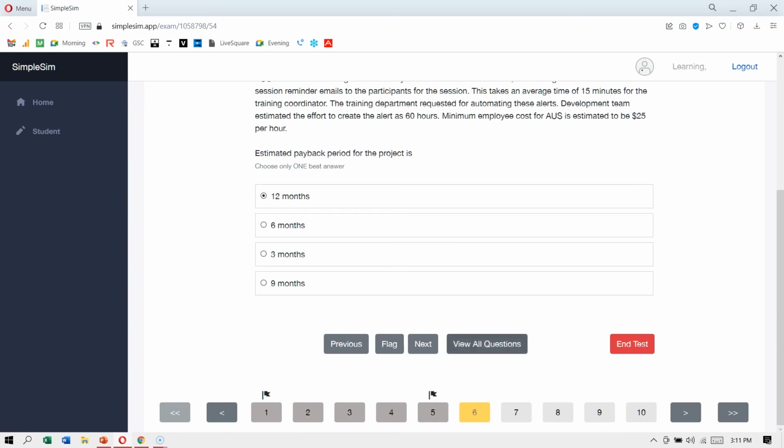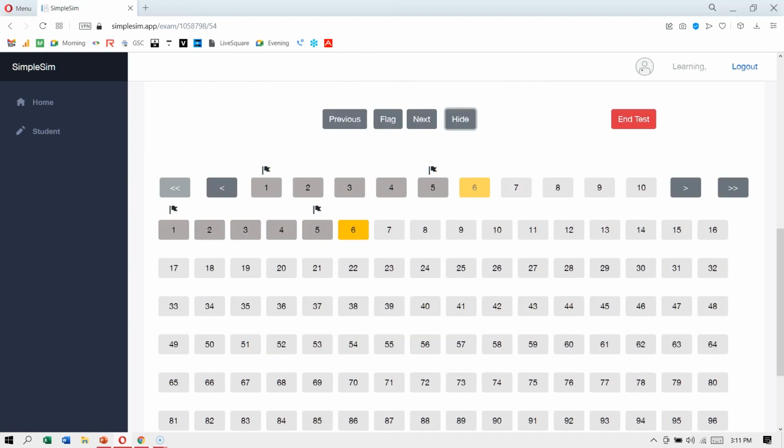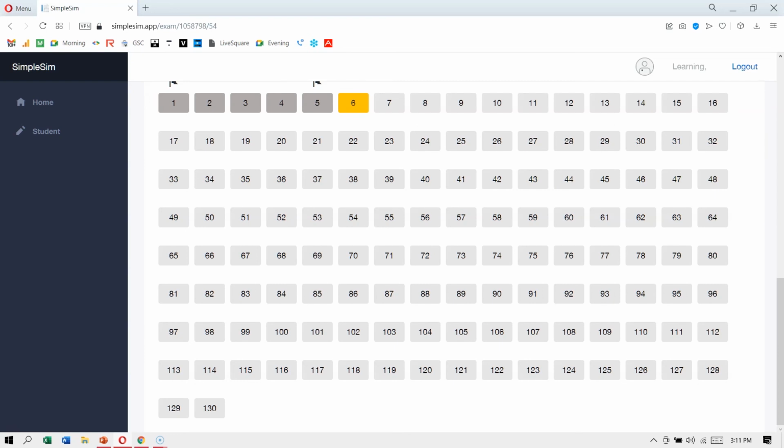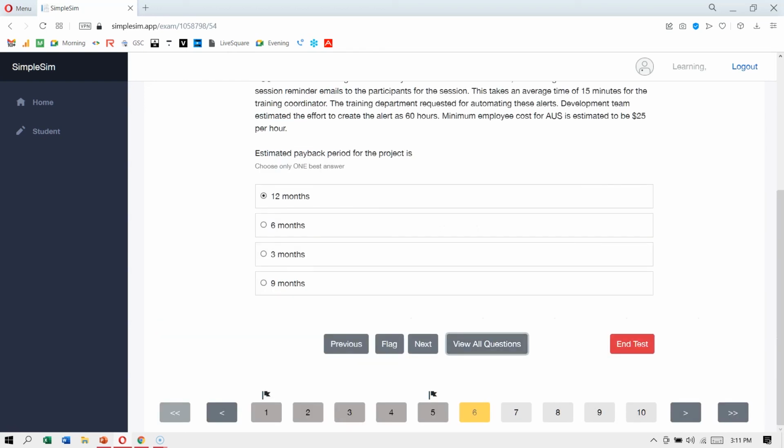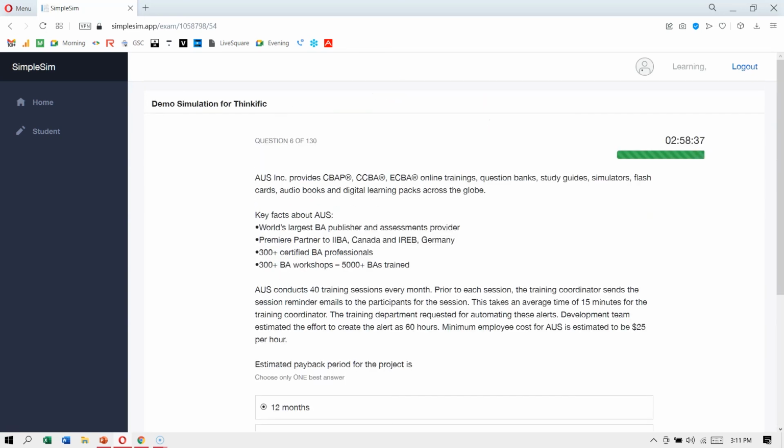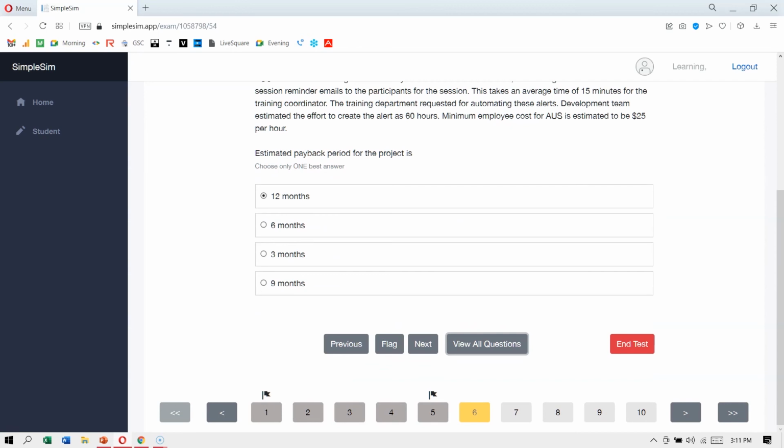There is also an option for the student to understand where they are with respect to progress, and there they can see the questions that they have attempted, the questions that they have flagged, and the current question, all of which they can view here. You can see all 130 question statuses visually. They can hide this view as well because they don't need to see it all the time. For the time being, because I'm not going to take the entire test, I'm just going to close the test now, which is end test.